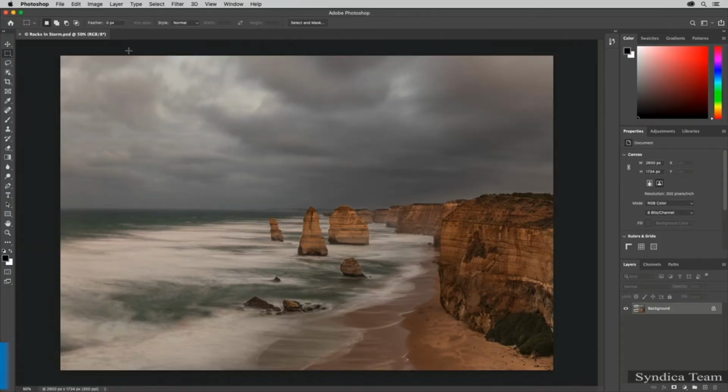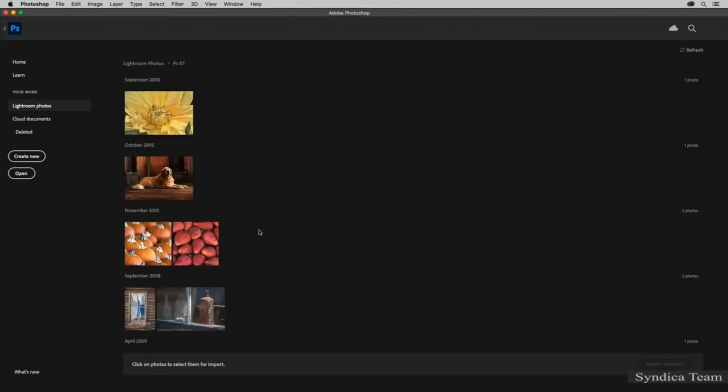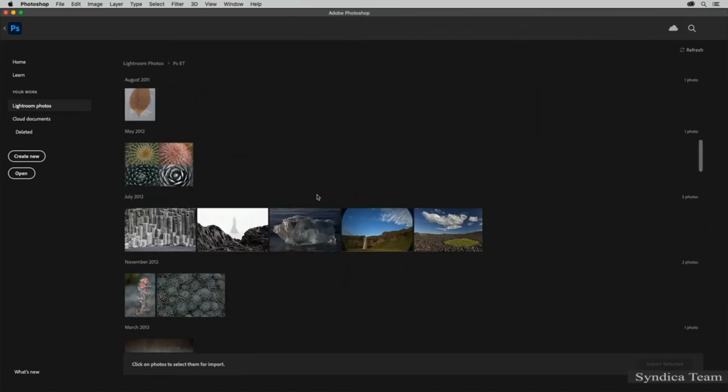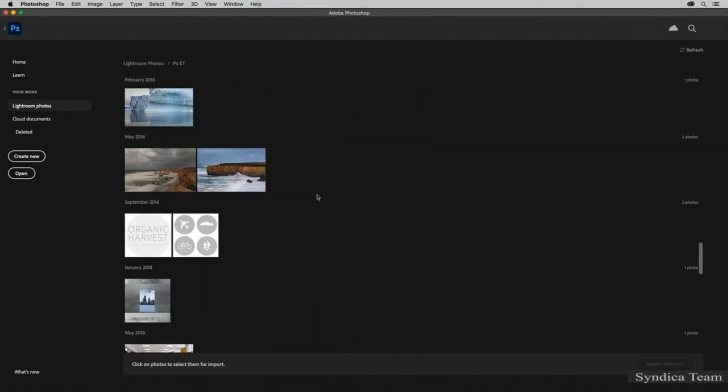Now, another way that you can open your files from Lightroom into Photoshop is through Photoshop's home screen. Now, I do just want to mention that before you'll see your images here, they have to have been uploaded to the cloud, so it might take a few moments. All right, I'll click on the album here in order to open it. And we can start scrolling down through the images in that album until we find the one that we want to open. Then I can select the image and choose Import Selected.